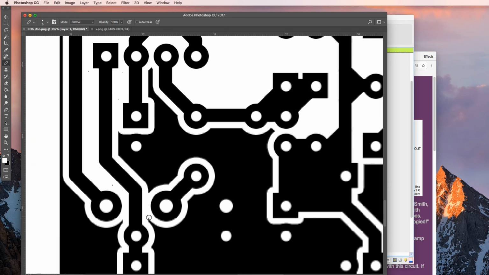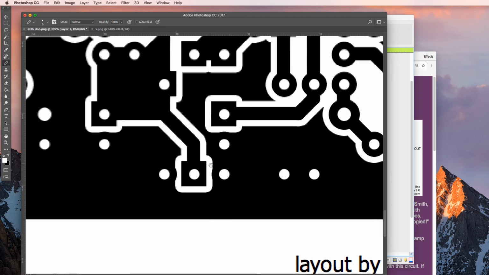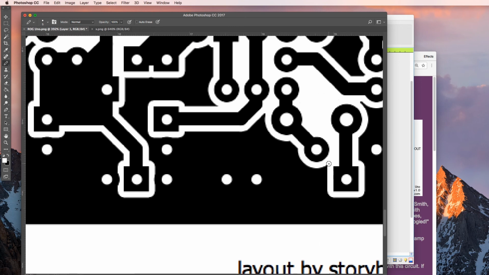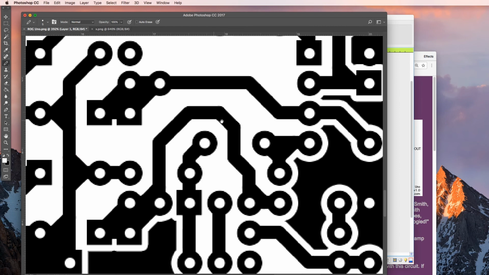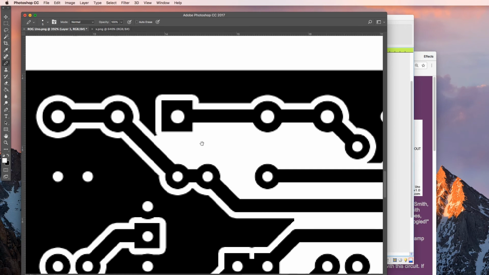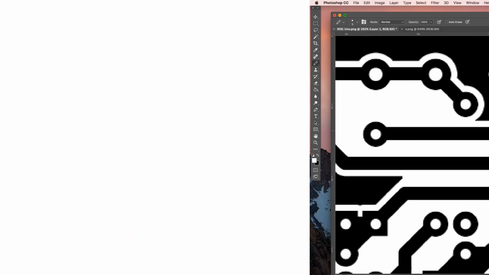I'm not sure how much time this saves me over adding those little fills in DIYLC, but I do like the look of this a lot better than the old ones, the old board style.